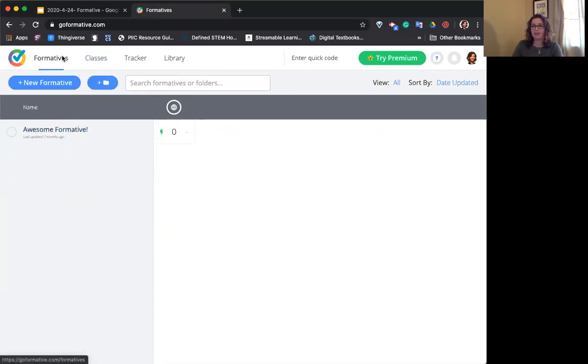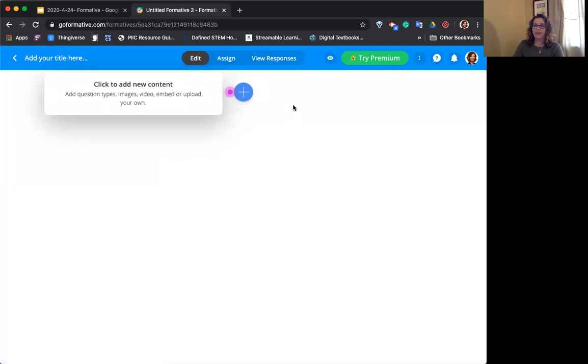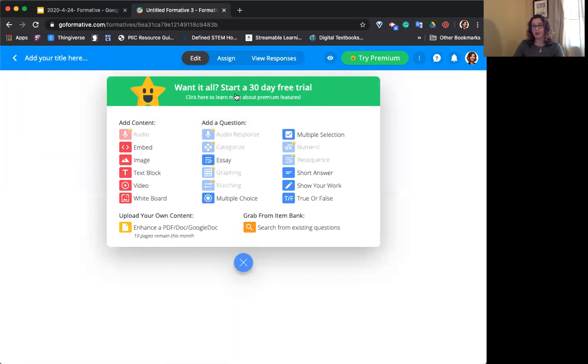Up here, this is the main menu. You see I have formatives, classes, tracker, and library. What I want to do is show you the formatives first, and then I'll show you how to build your classes and some of the things you can do. So I'm going to click on new formative, and this is what it brings up. Up here it says edit, assign, view responses. And right here it says click to add new content. Once I click there, it shows me all of my content.